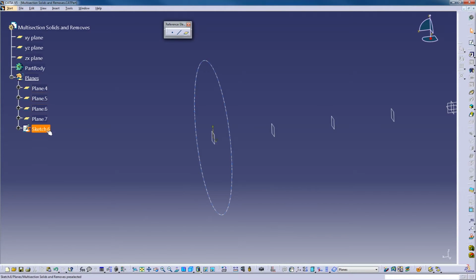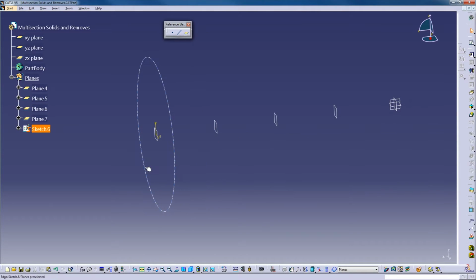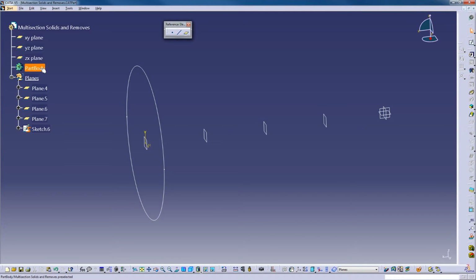But in this case, when we make the multi-section solid, it's going to take all the sketches that we draw and it's going to absorb them. The multi-section solid by name is a solid model, and solids cannot go in our geometrical set. So therefore we have to put the multi-section solid in a part body. That's kind of the rules of these things here.